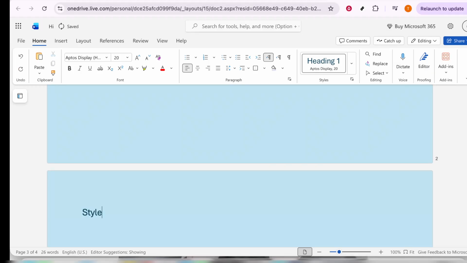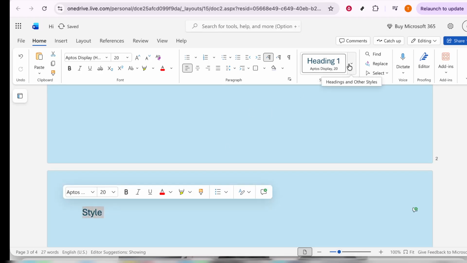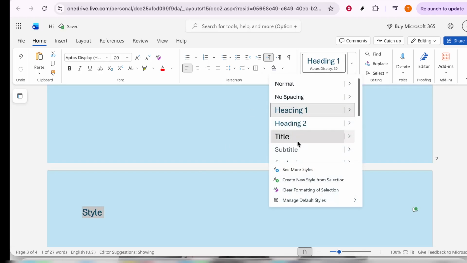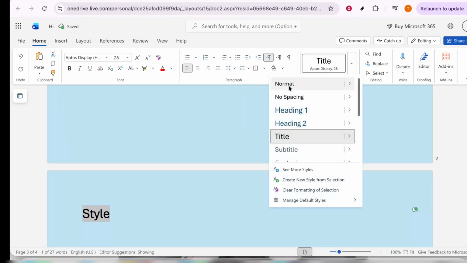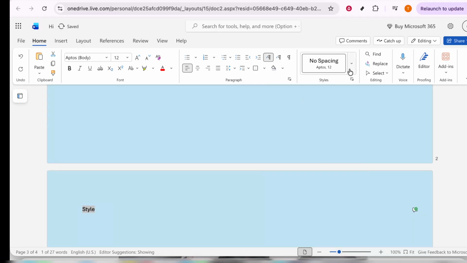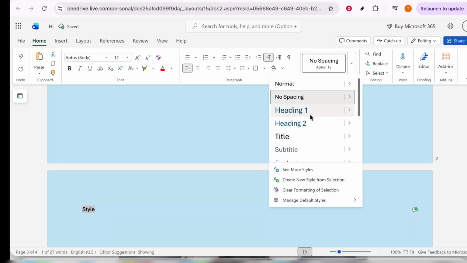To apply one of these styles, start by selecting the text you want to format. Now, decide on the style that fits your needs. If it's the main body of your text, Normal might be your go-to choice. Want to make a heading stand out? Choose Heading 1 for primary headings or Heading 2 for subheadings. If you're aiming to make your title prominent, the Title style is great for that.